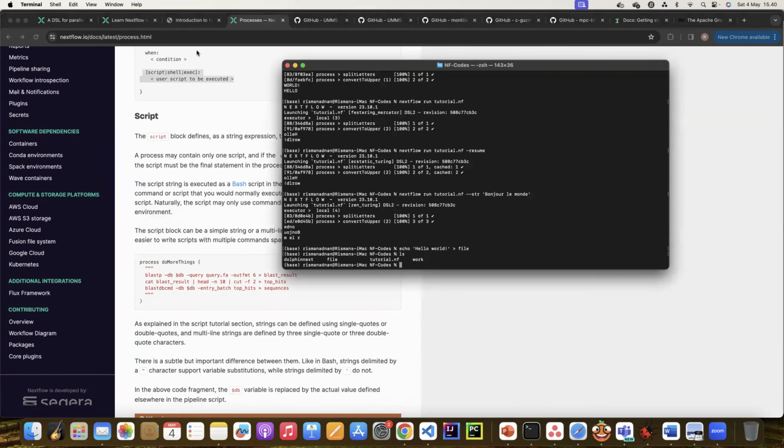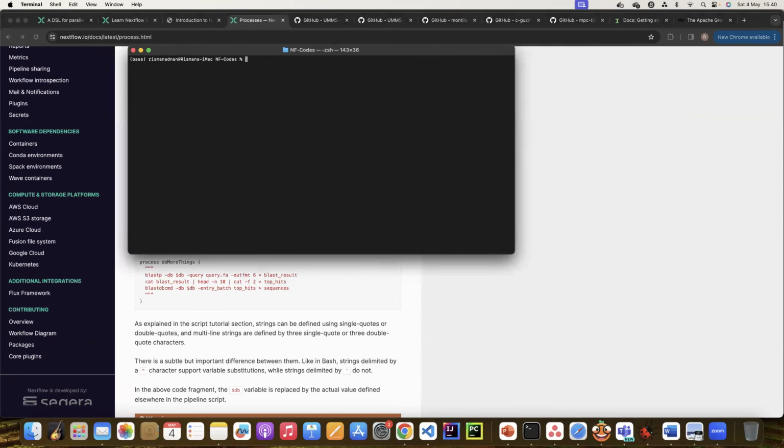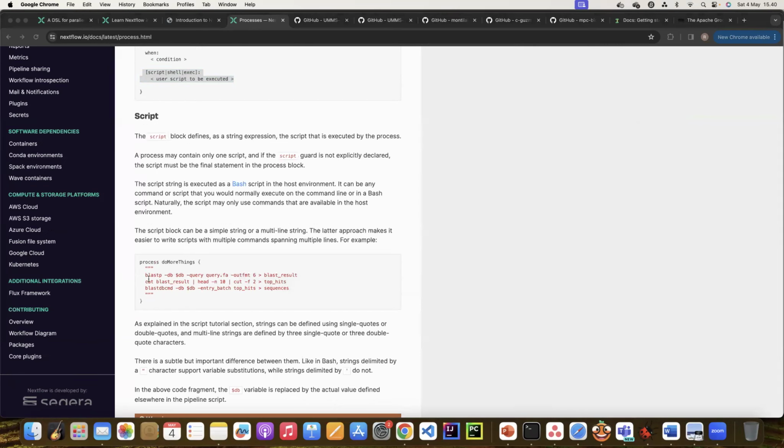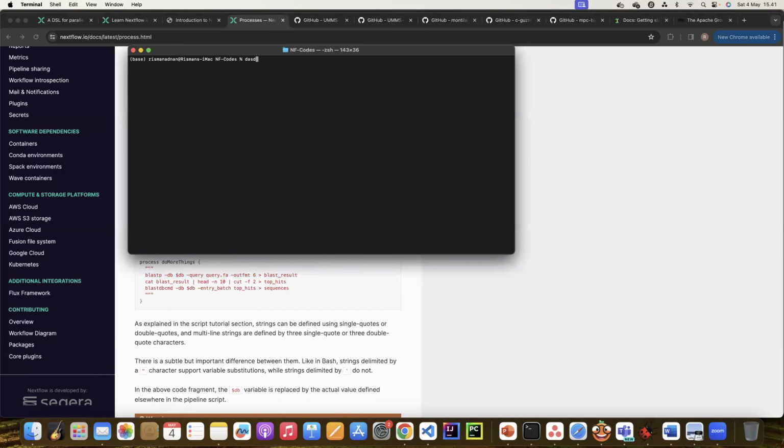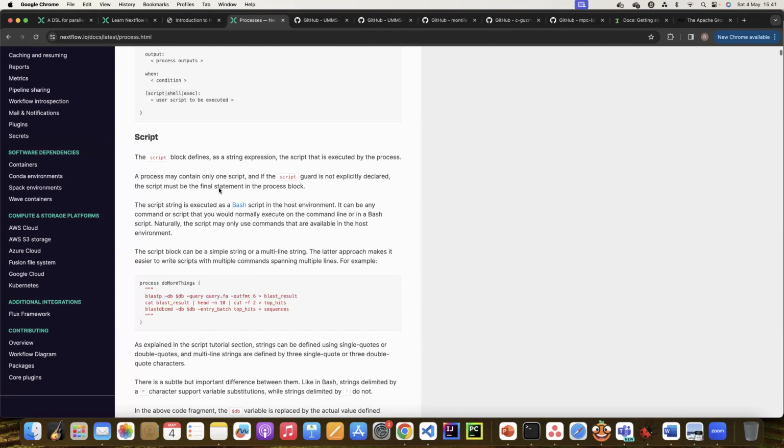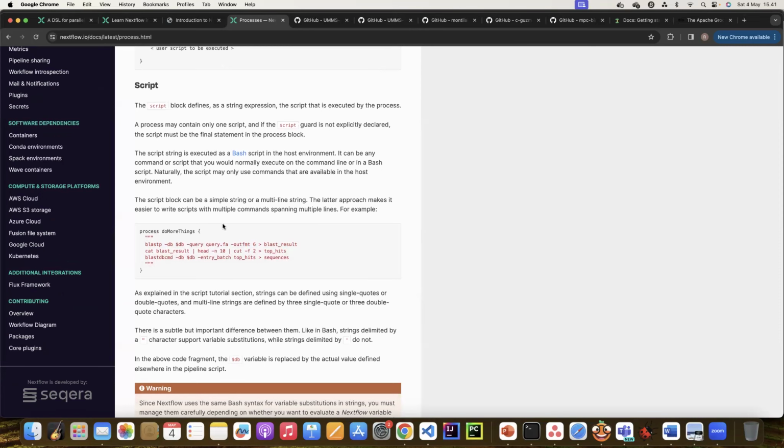The script block here is whatever you can do in a bash script, in the command line. Let's say if you have blastp, this is a program called blastp, or cat. Cat is a command line tool in Unix, in Linux. And blast db. So everything that you can write here, you can define as a script.